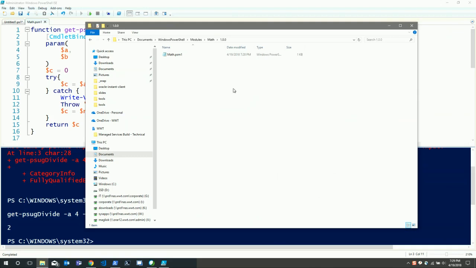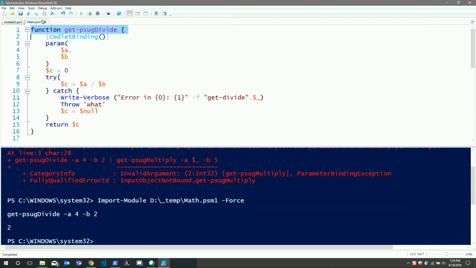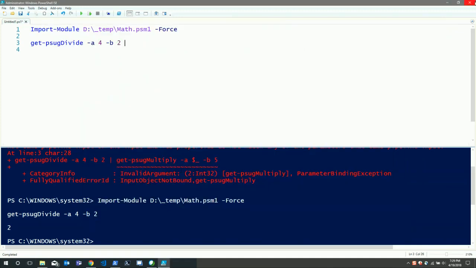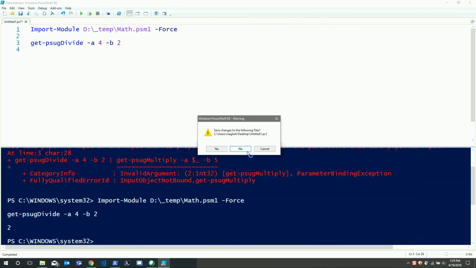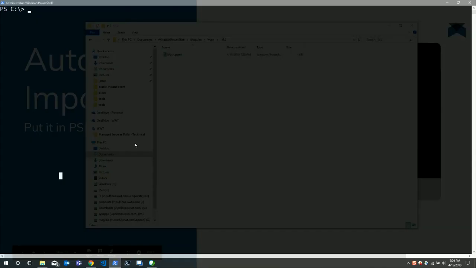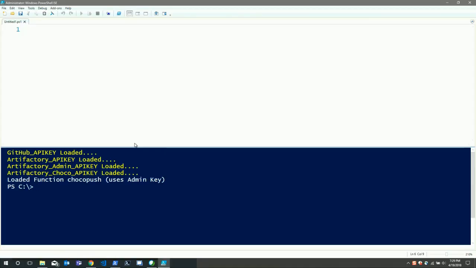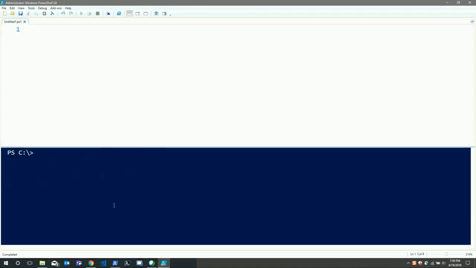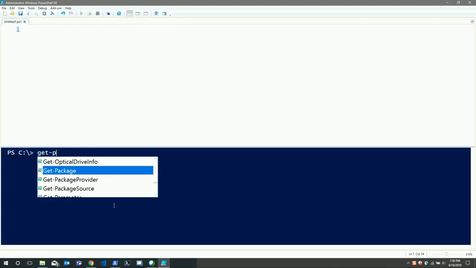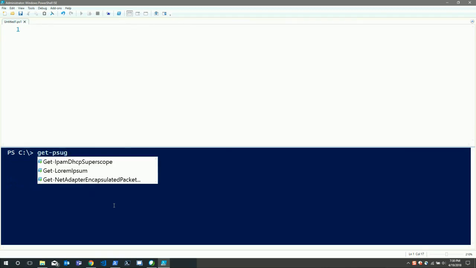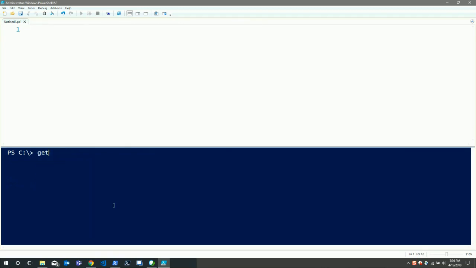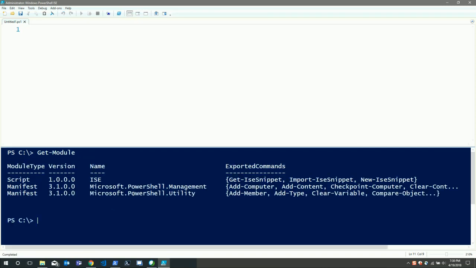Now that this is sitting here, I'm not going to worry about that. I'm going to close this ISE window without saving changes, go back over here, and open up a new one, so fresh memory, right? If I did a Get-Module PSUG, my stuff isn't loaded, right? And if we do Get-Module, notice it's not loaded. Math isn't loaded.